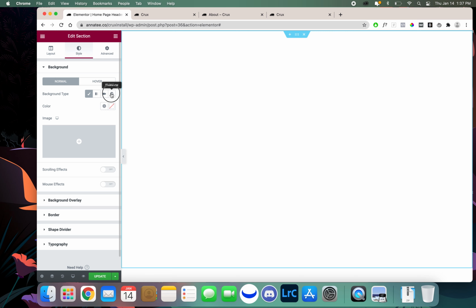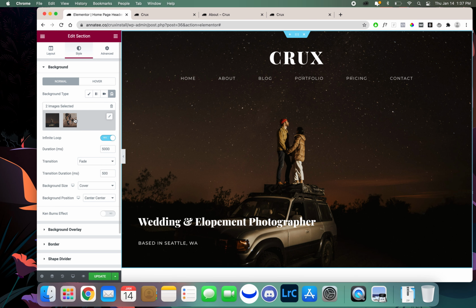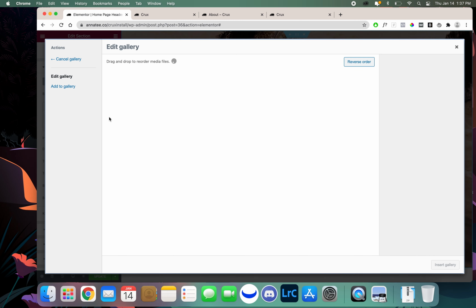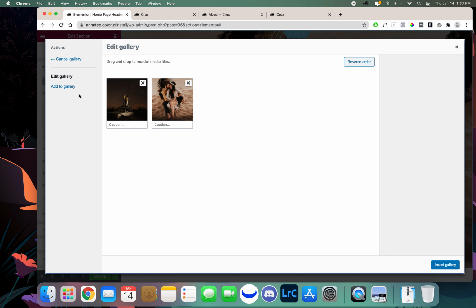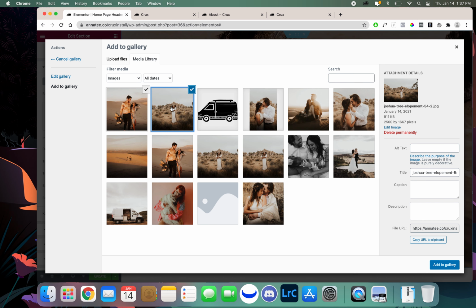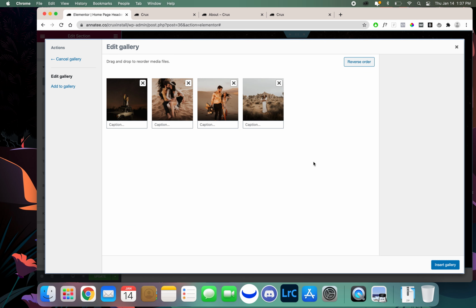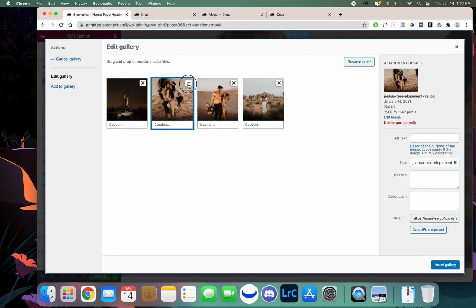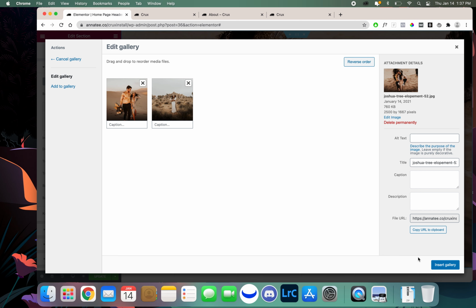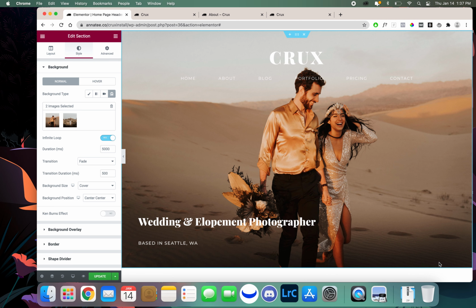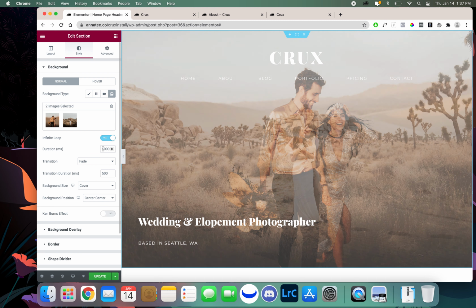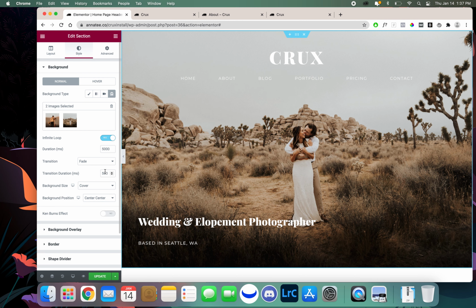But if you go back to slideshow, hover over this area and click that pencil, it'll give you the option to edit your gallery. So you're just going to choose your photos and upload them there. And you can delete them by clicking that X and whatnot. So then you click insert gallery and there it is. It's going to update with your photos. And then you can change how long each photo lasts, how long the transition lasts.